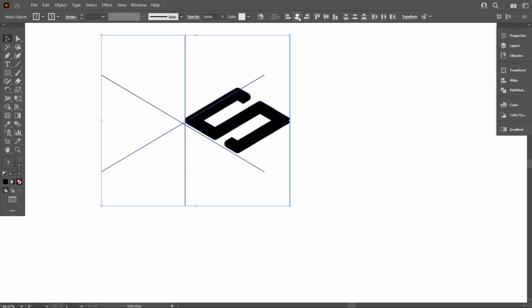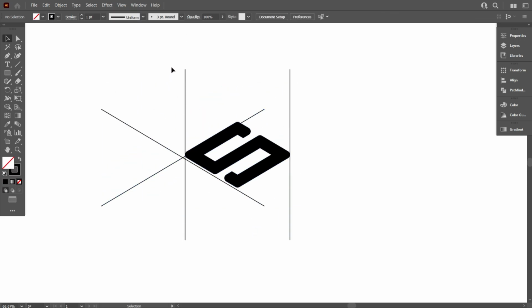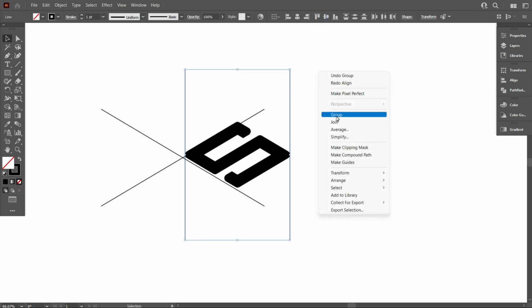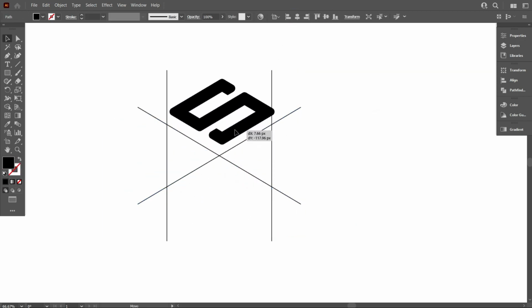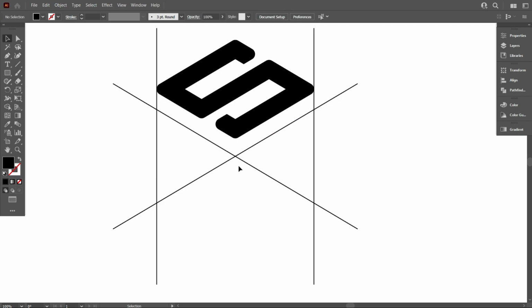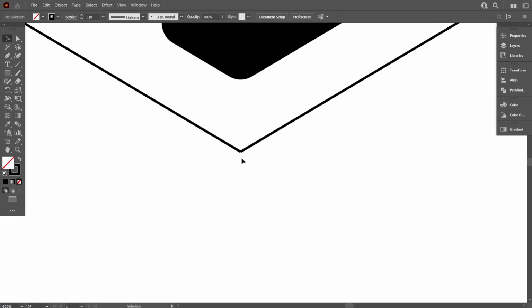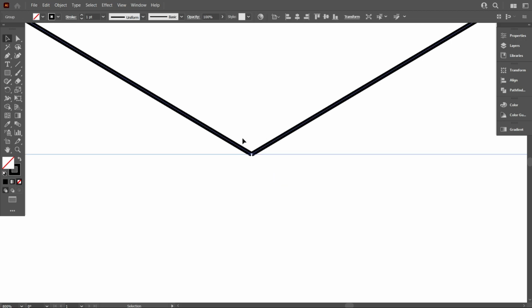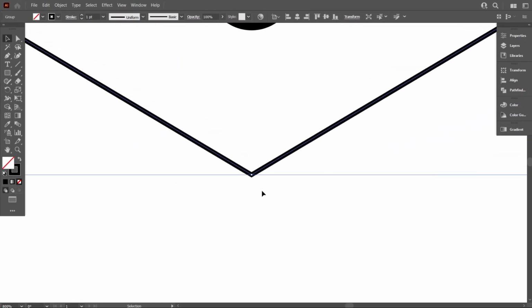Now select everything, and make it middle align center. Go back, also group these 2 lines. Now select everything, and make it middle align center. Okay, that's good. Now select the lines, and take the Shape Builder tool, and delete extra parts like that. We can see that the edges of the 2 lines are not joining, so join them. For that, select the 2 lines, and go to Object, and select Path, and select Join.